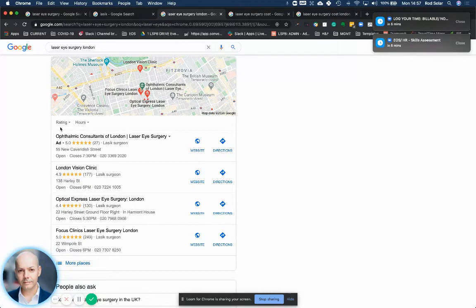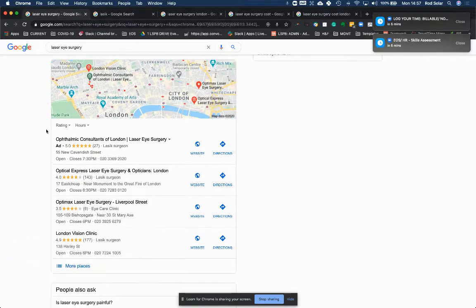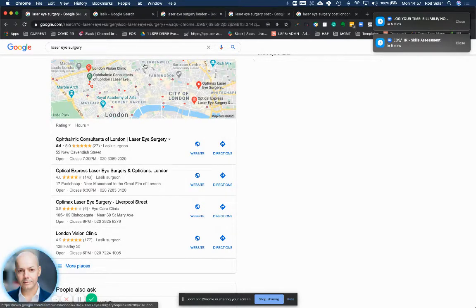Now here, what you see is again a slightly different result: ophthalmic, London, optical, focus. Right here you have ophthalmic, optical, London, focus. Here you have ophthalmic, optical, optical, London. So slightly different results for every single search query.